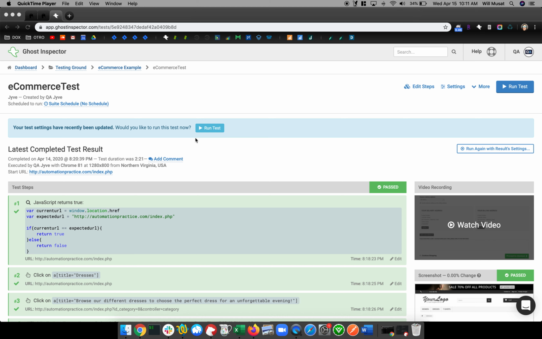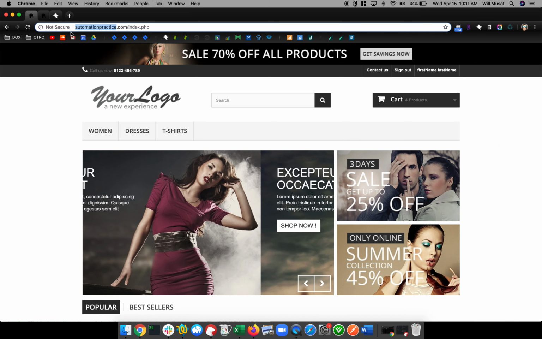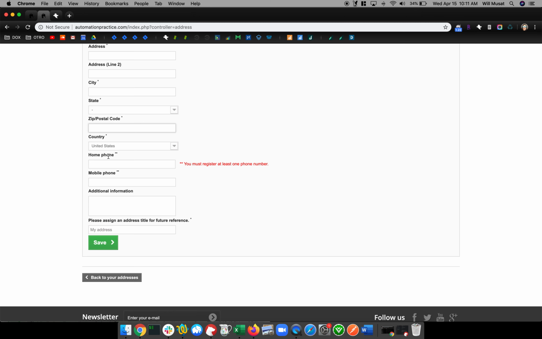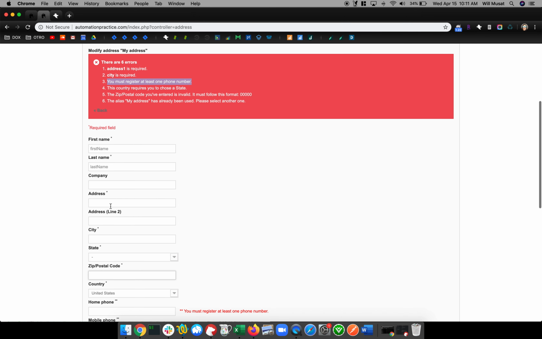Okay, this is just a quick example of how I use a tool called Ghost Inspector to write web automation, which is basically like Selenium tests. The goal is to take this automation practice website, and I took this page that has a form and a bunch of validations, and wrote a test plan just for this particular page.